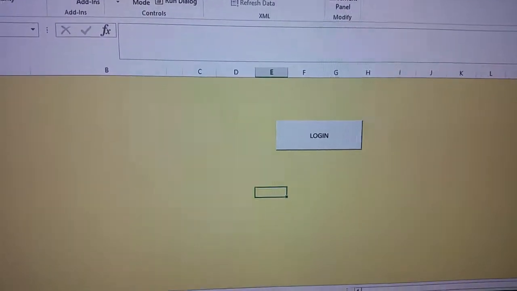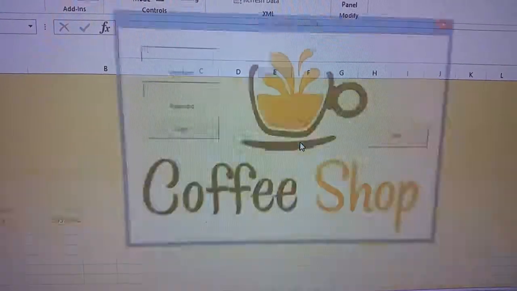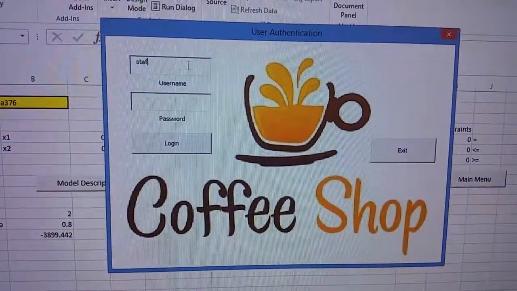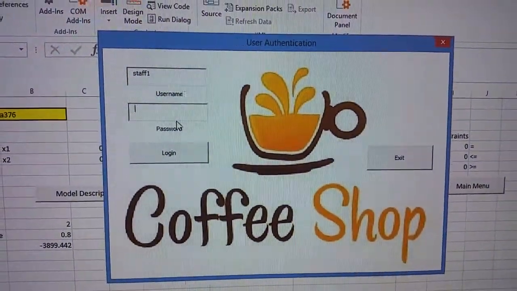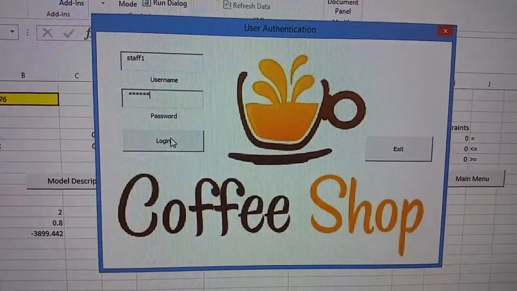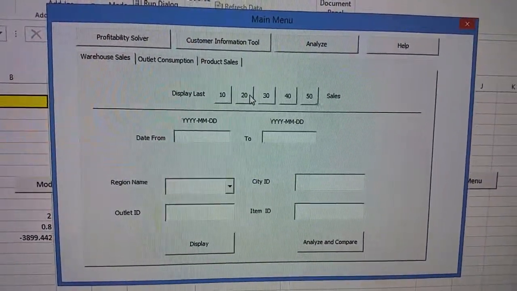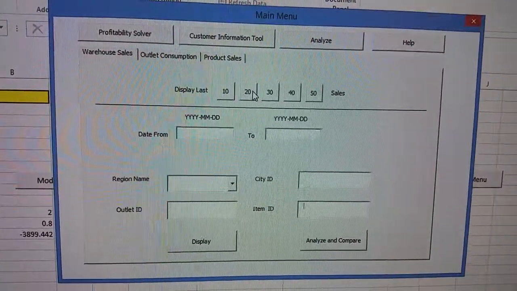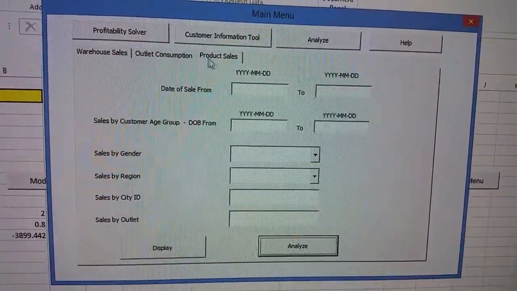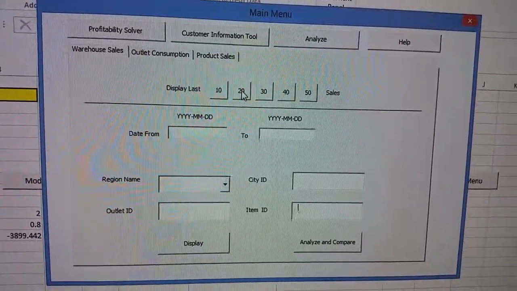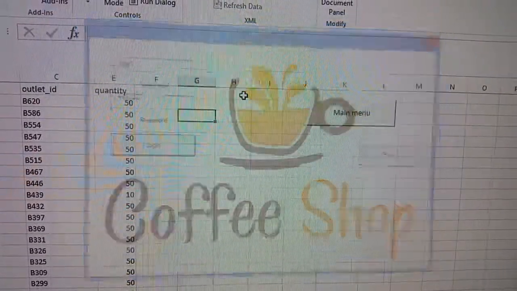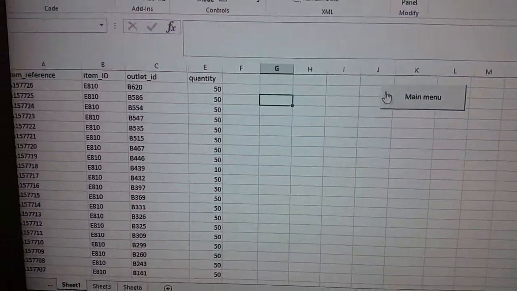Okay, we'll go ahead and get started with the demo. So first we can log in and then enter our username and password, which is protected, so it's hidden. And then we have first the display option, and we can look at warehouse, outlet consumption, and product sales. So we'll look at warehouse, and we look at the last 20 entries, and here are the last 20 entries.